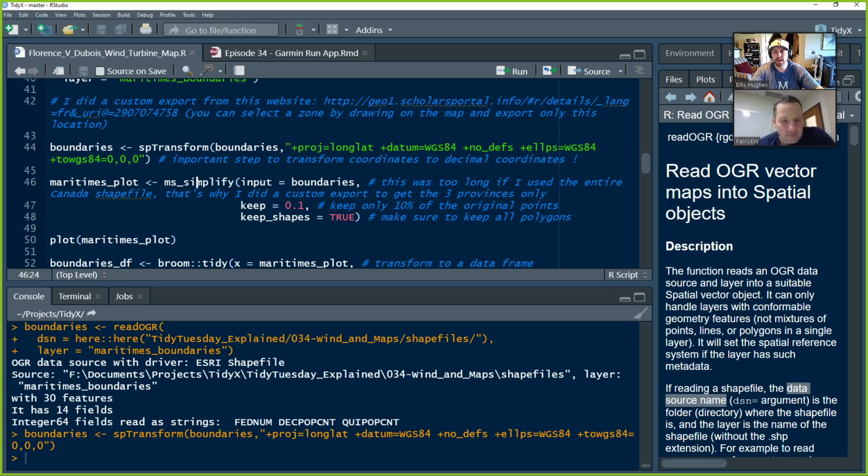Next, we're going to do this ms_simplify. What this is going to do is, these shapefiles have, like we said, a ton of information in them. But for our purposes for plotting, we don't need it to be incredibly accurate. These trace outlines have a ton of points, but we're looking at it at a high level, so we don't need that level of detail. So we're going to simplify these shapefiles so we can plot them quicker. And this is what ms_simplify does.